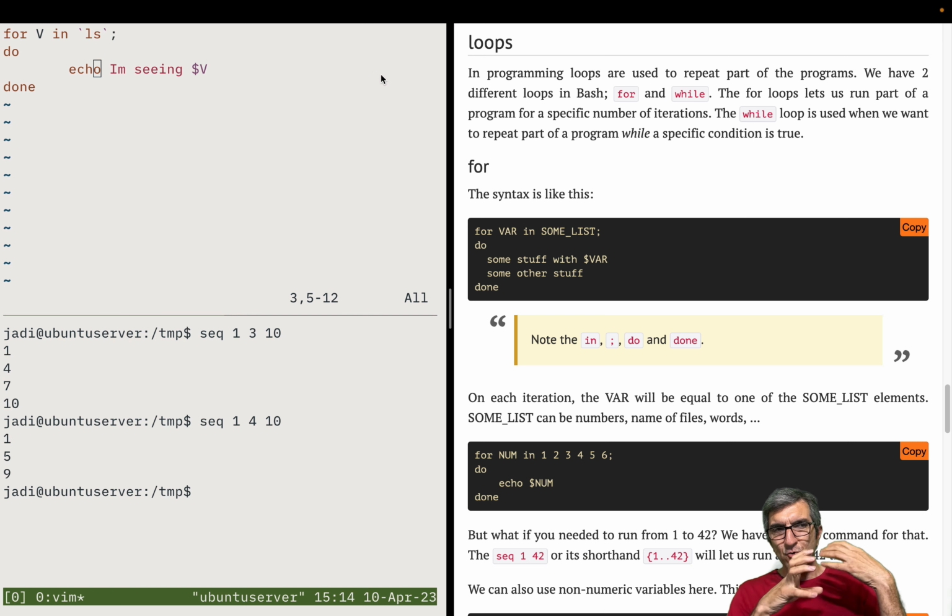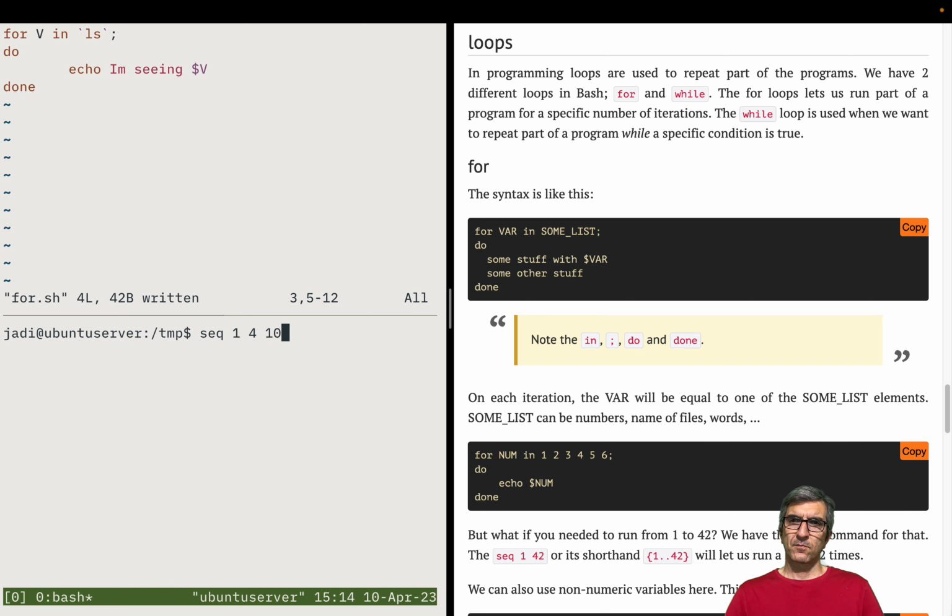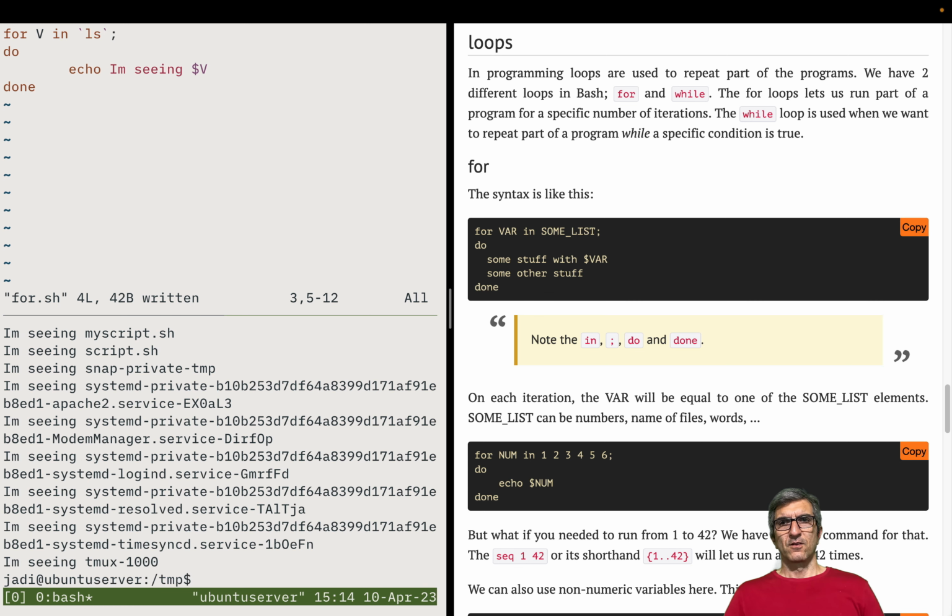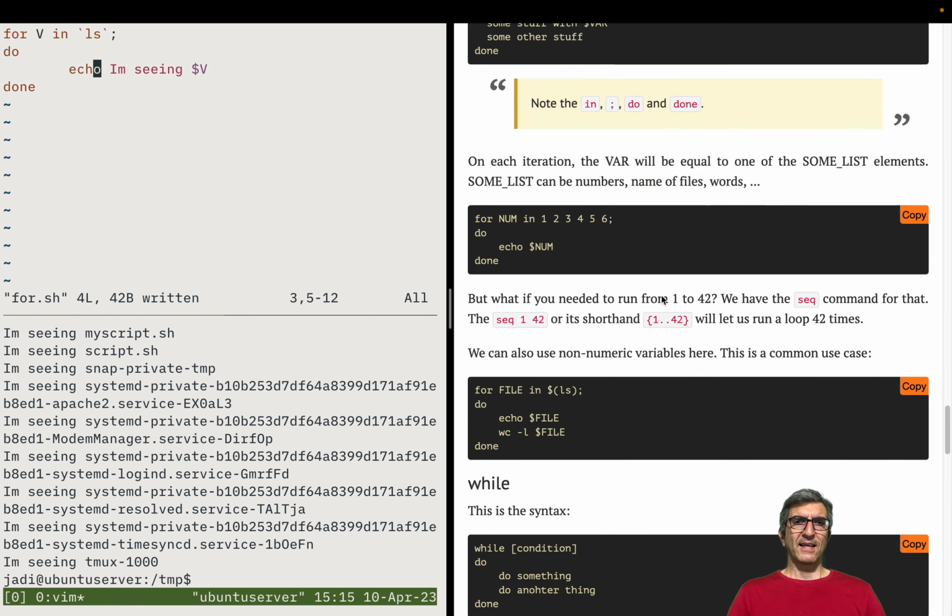So if you want to run something on all your files in a directory, you create a script and run a for loop like this. It says all the files: I'm seeing my script, I'm seeing a script, I'm seeing this, I'm seeing that. Isn't it cool? This is how for loops work. And this is the shortcut for the sequence. You can write it like this to make it much faster.